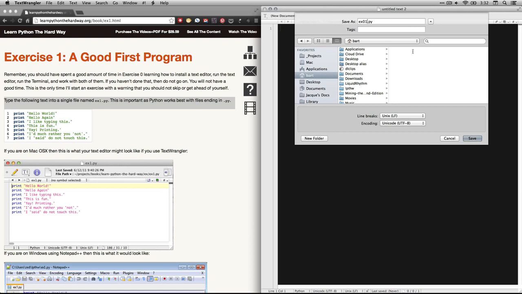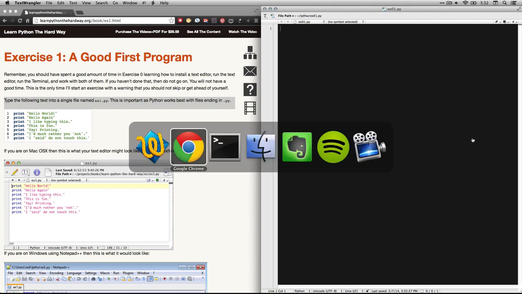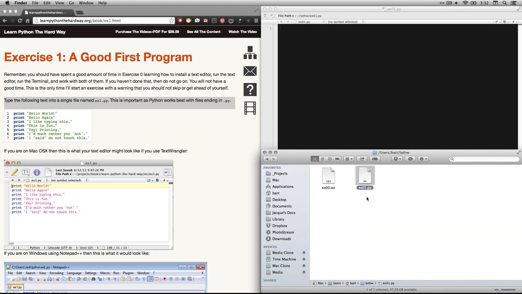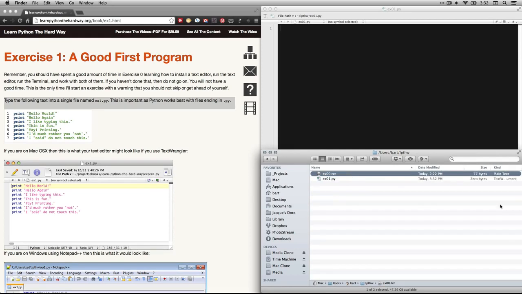Then I'm going to save it in a folder in my home directory, which is Bart. In the last exercise, I created a directory called lpthw for Learn Python the Hard Way. I'm going to save it in there. And in fact, if we look in the Finder, there it is. You'll see it's got a different icon, and that's because it's a Python file.